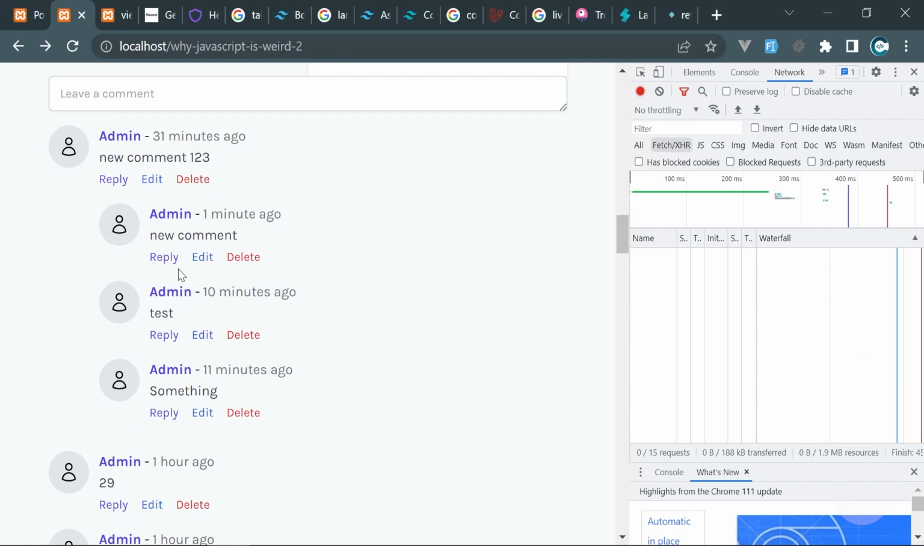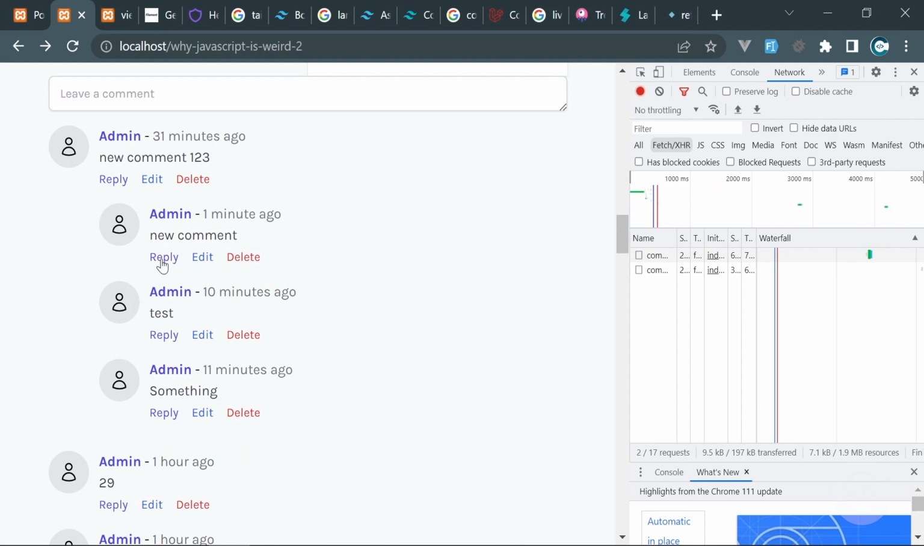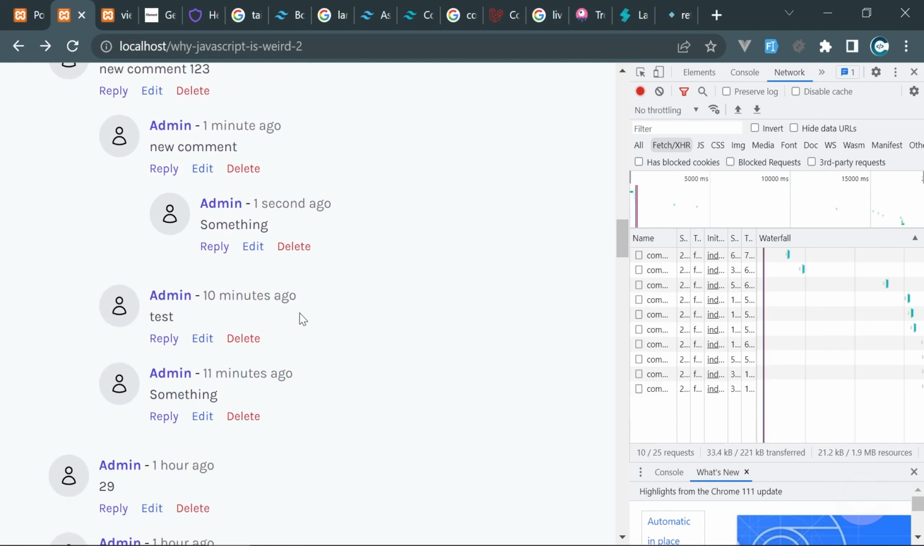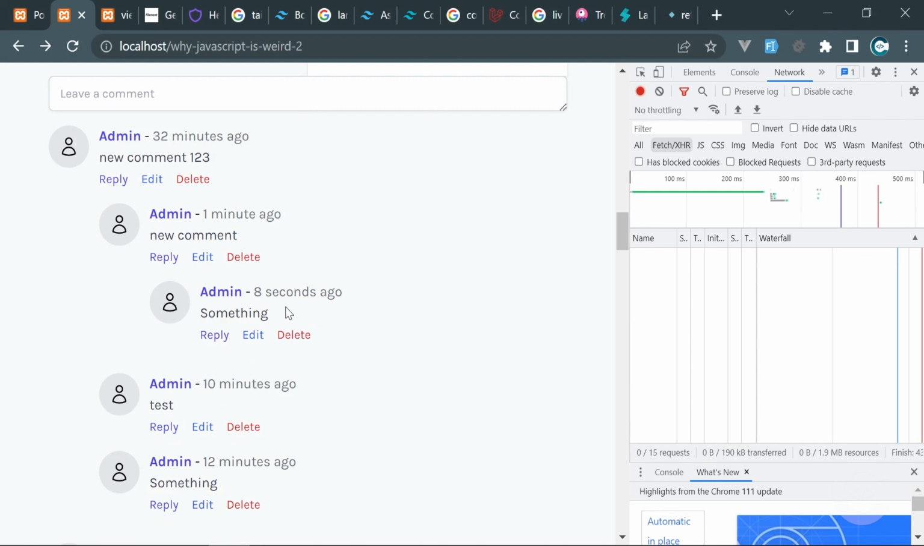Let's see. So I click reply here, that appears, click cancel, that disappears. Here we need to probably completely remove reply. Let's check what happens. Click submit. Okay, what is this? Just reload the page, and we see this nested comment.